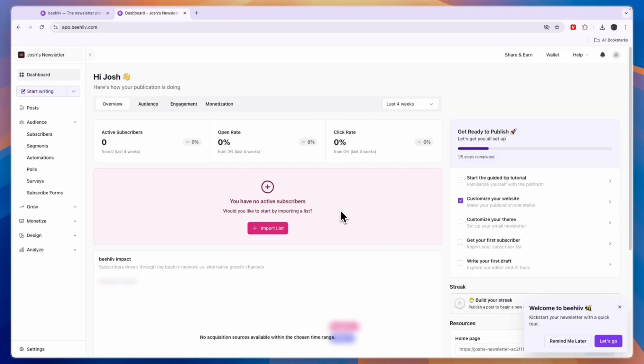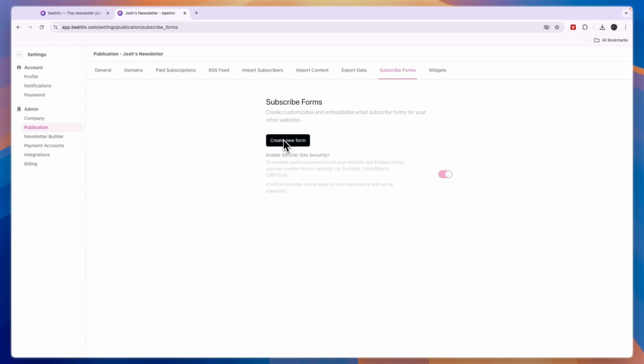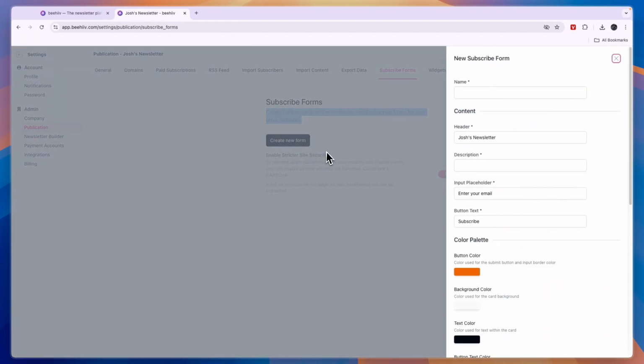So right here in my account, I am currently in the free trial of the Scale plan. Now what you want to go and do is here under the audience section, click on the drop down and click subscribe forms. Now here click create new forms so you can create customizable and embeddable email subscribe forms for your other website. So click create new form.